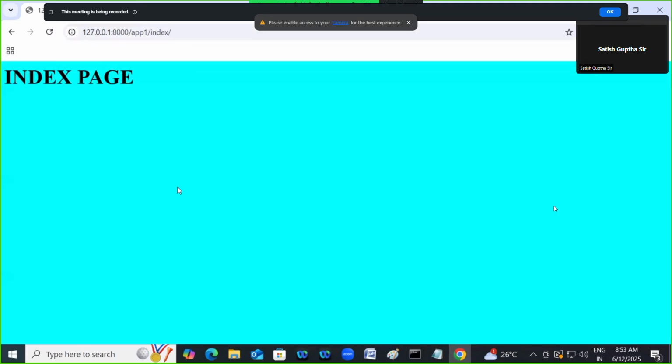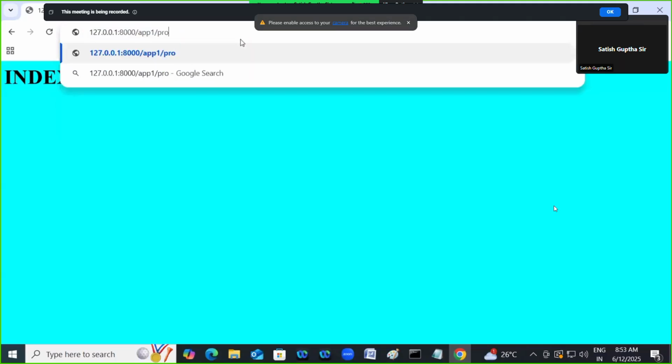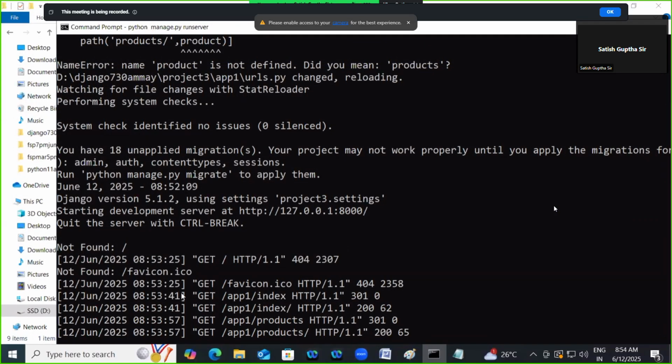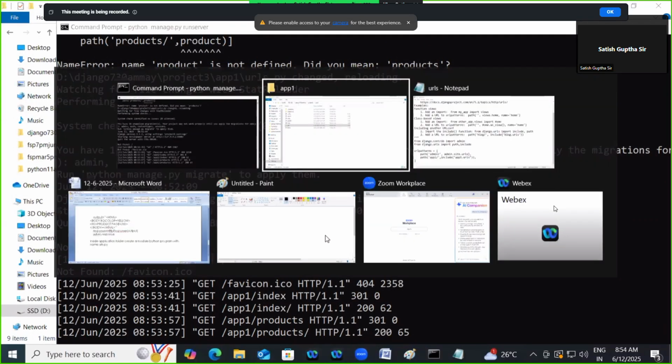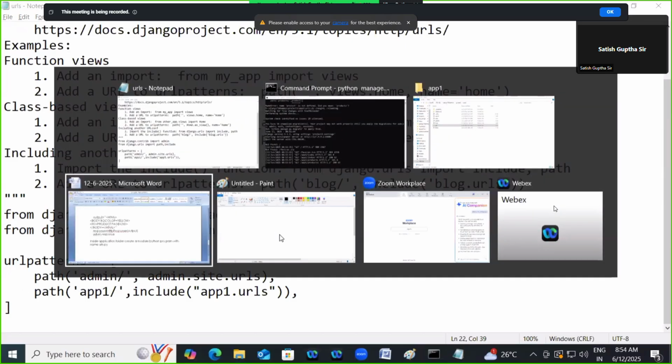Index page. Now this output is given by which view? Index view. Okay, right. Then the next view is products. So there is a view called products, and this is the product page. Understood? So this is configuring URLs at which level? Application level, and including at which level? Project level. Understood? So I'll just copy the complete code here.